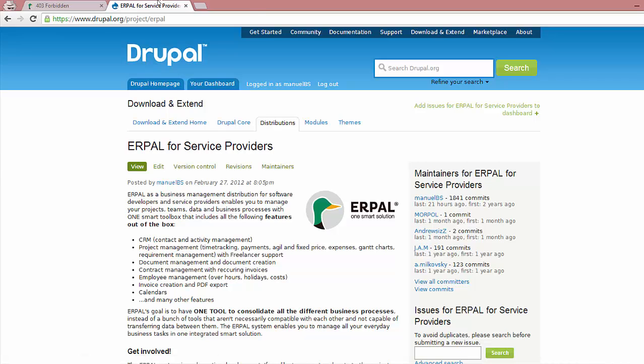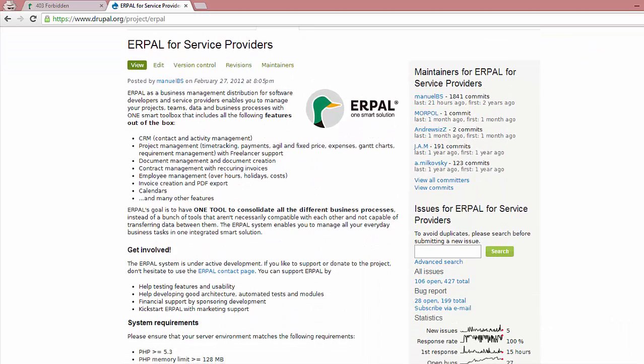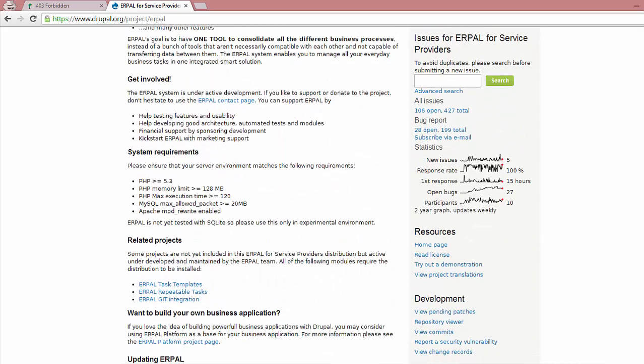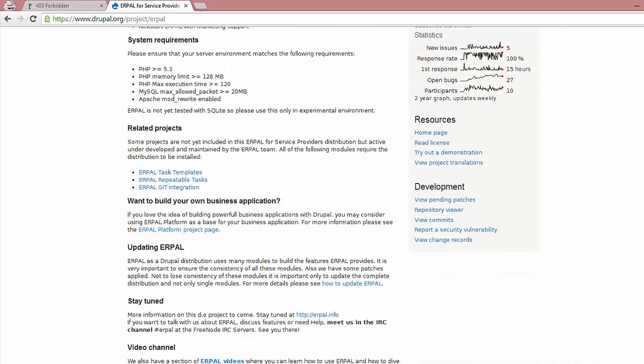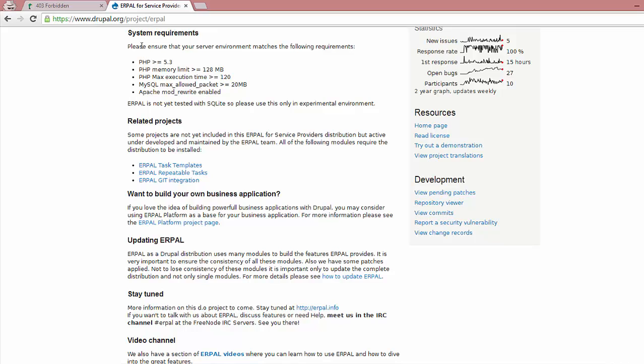For the first step, you need to visit drupal.org/project/ERPAL. This is the project page on drupal.org where the development happens. You can just read all the information about what ERPAL can do for service providers, what are the detailed features, how to get involved and to contribute to ERPAL, and, very important for the installation, to check the system requirements.